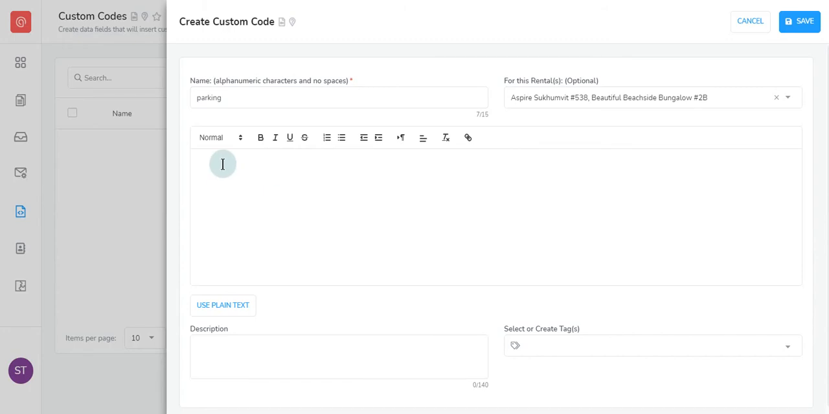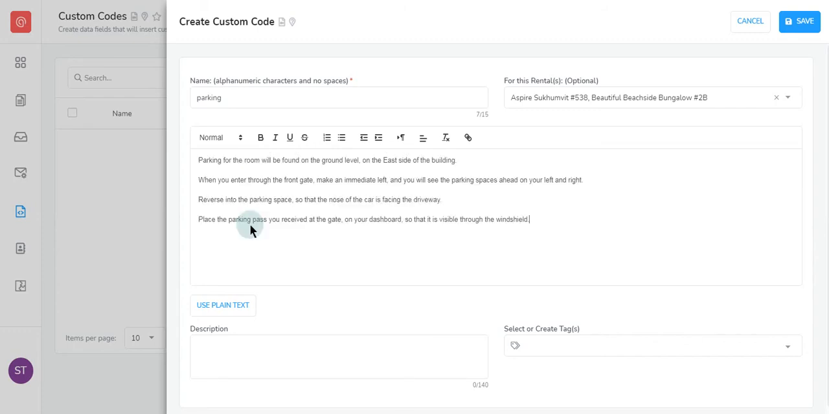Now it's time to enter the custom information that will be inserted into your template through this custom code. The contents of the custom code can be anything you want it to be. The only restriction is that the custom code can only contain text. There are no images allowed in custom codes. When the template is sent, the custom code will be inserted into the template with the formatting preserved as seen in the custom code editor.